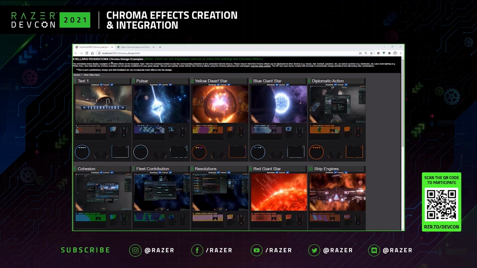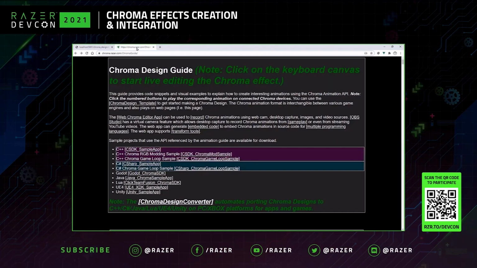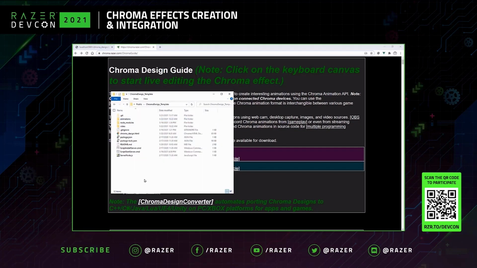The first thing we want to do is go over the Chroma design guide, and you'll see a link to this Chroma design converter. That takes the Chroma design script from the Chroma design and outputs sample code. We'll use the C++ output first in the C++ sample app. So for the Chroma design, I use the Chroma design template again. Our code will be in the Chroma design HTML file, and the animations are in the animations folder, and we run this through the converter.